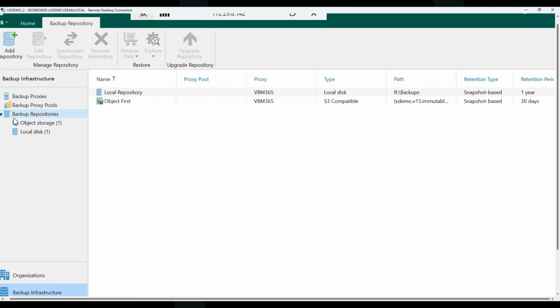moving on to backup repositories, where the protected data actually lives. We have a management server, we have proxies to move and process data, and now we need a target where the backups will be stored. So in the lab, we have both local disk repositories and object storage repositories. Remember the rule: proxy pools can only be used if the backup job writes to an object storage repository. For local repositories, we can only use individual standalone proxies.